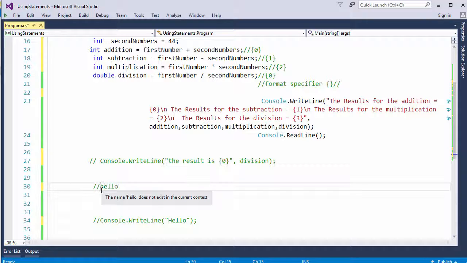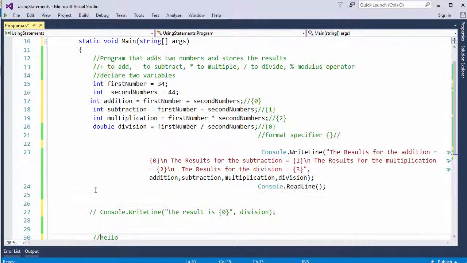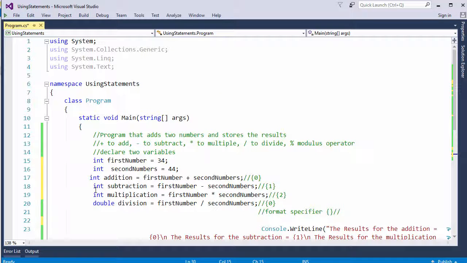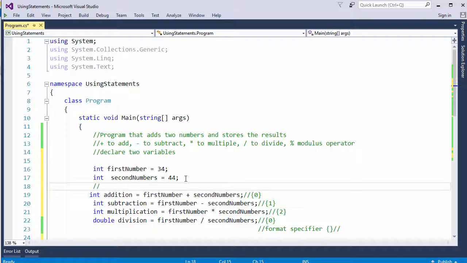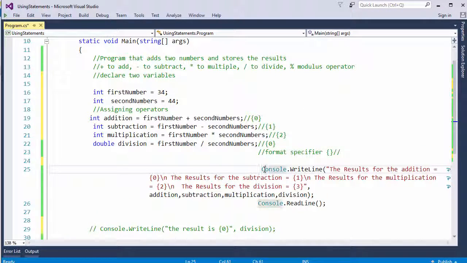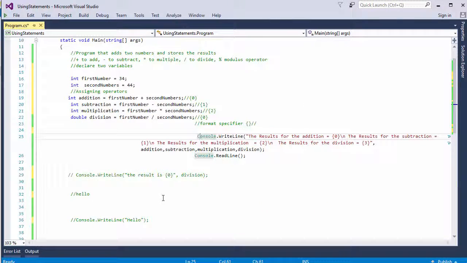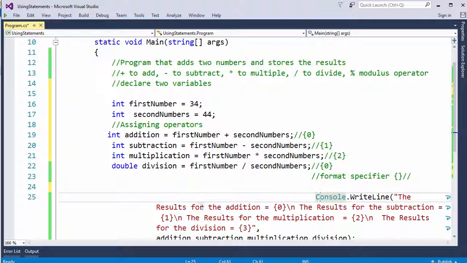So you use comments to tell people about your program and write information, so that your program becomes much more readable. For instance, right here I said declare two variables, and here creating the assigning operators right here, because I'm assigning these two values and adding them up together using the plus sign. Alright guys, a good way to display your results is to use a format specifier. It makes life much easier for you, and I'll be using format specifiers all through the course.